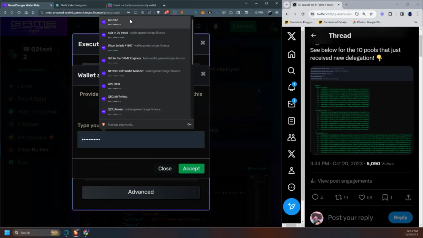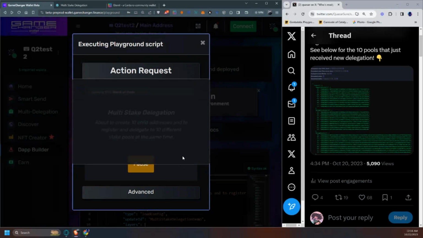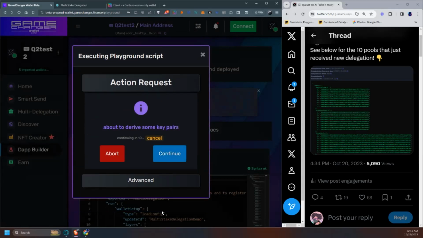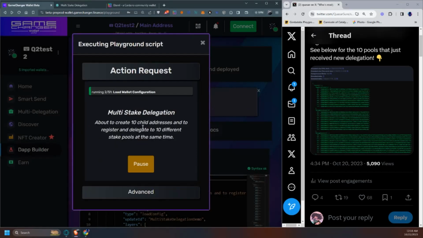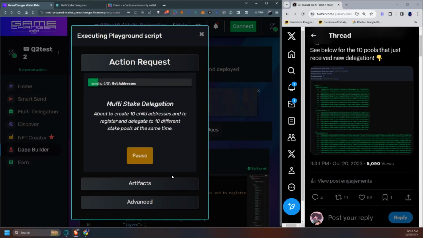This password's here, set. And now it's going to do its thing. It's going to run here. We are storing a script onto the Game Changer file system. I'm going to hit continue. There we go. Now we're getting the key pairs. These key pairs, this is your spending key, staking key, which is used to create the wallets. I have to hit continue a few more times.